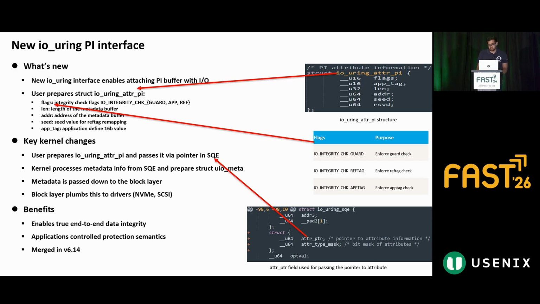So applications can now submit the PI along with the data, and if they wish to do so, they need to prepare this new structure, io_uring_attr_pi, in user space. It has the following fields: the flag field, which determines what integrity checks you want to do on the PI buffer. Then you have to specify the length and address of the PI buffer, and then the seed value for the ref tag remapping and the app tag for the application tag value. So this interface helps applications control the protection semantics, and this support has been merged in the 6.14 kernel.